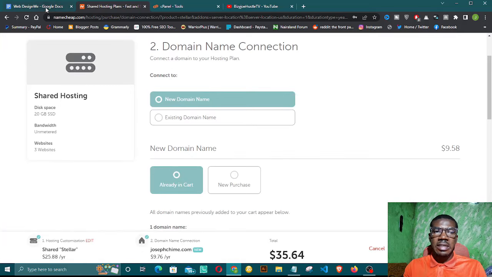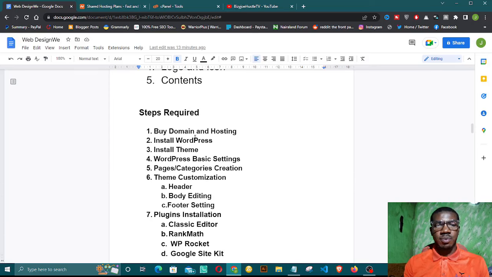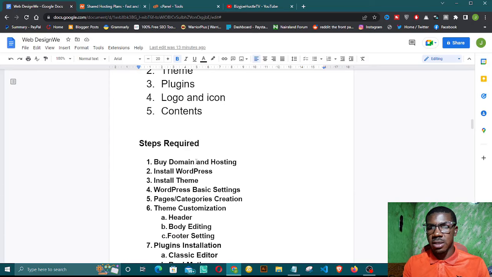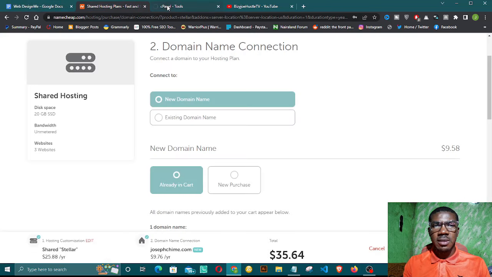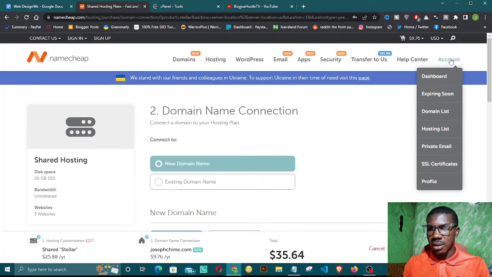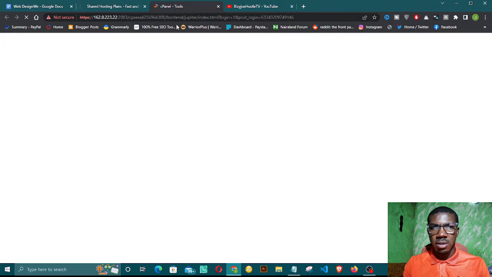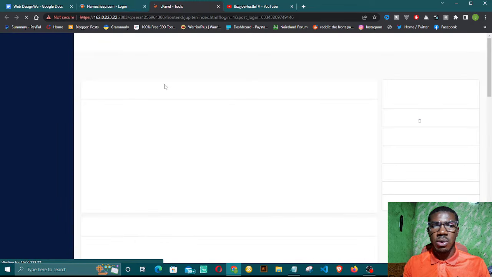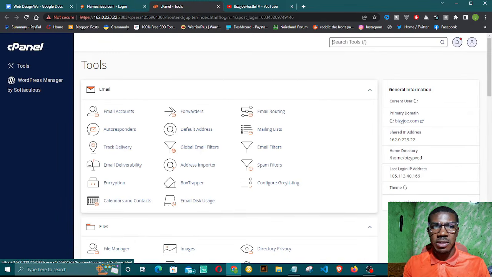So then the next thing to do, let's assume that you have successfully gotten your domain name and hosting. Then the next thing is to install WordPress. So how do we install WordPress? After that, let me log into my Namecheap account, so that I will show you how you can go to cPanel, because you install WordPress on cPanel. So this is my cPanel.